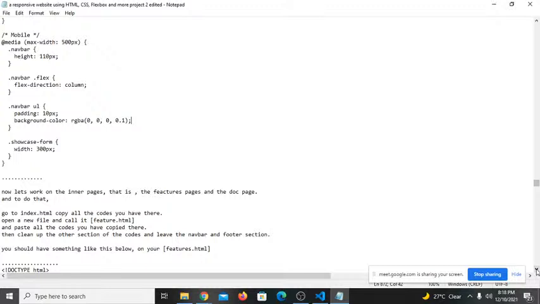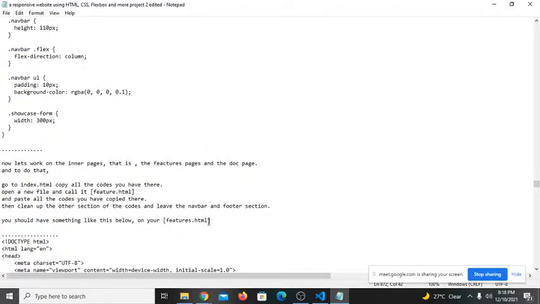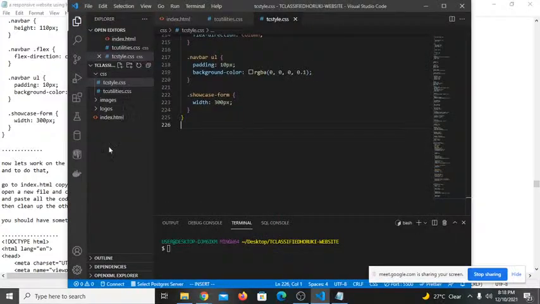Okay, open up a file, features, and paste it. Then clean up the other sections of the code and leave only the navbar and the footer. Now you should have something for this section. So I want to create another page known as features.html. Let me create that. I'm gonna come inside here, click here, then click here, then type the name features.html and enter.